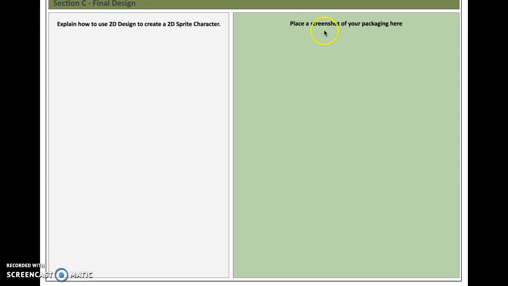your section C. Now it says here, place a screenshot of your packaging here. We're unable to do that because we're not able to use the design software that creates the packaging. However, instead of that, what I'd like you to do is draw a final design idea and scan it in here. That idea should be in 2D, but if you'd like to do some supplementary 3D drawings, you can do as well. And I want you to scan it in here with some annotations.